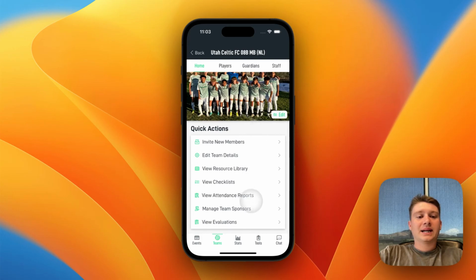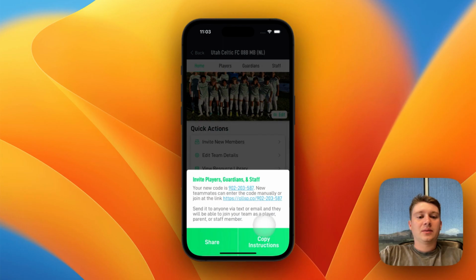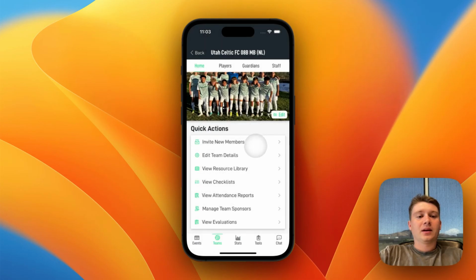Down here you can see all the quick actions each team will have access to. You guys can really easily invite new members by just copying these instructions here and sending them out via text or email or however you guys currently communicate. You can always come in and edit team details.